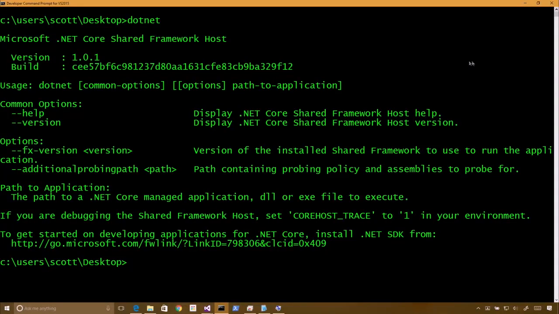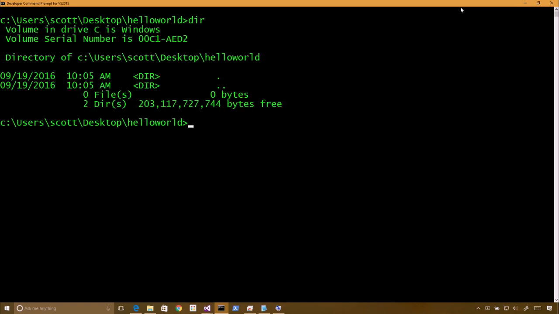How do I make my first application? So let's start with something. Let's make a directory, and let's call it Hello World, because we're going to build a Hello World application. All right. I have an empty folder now.